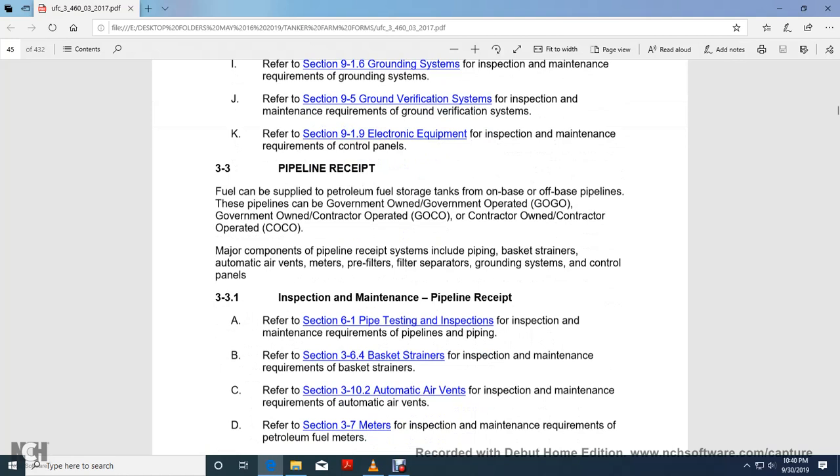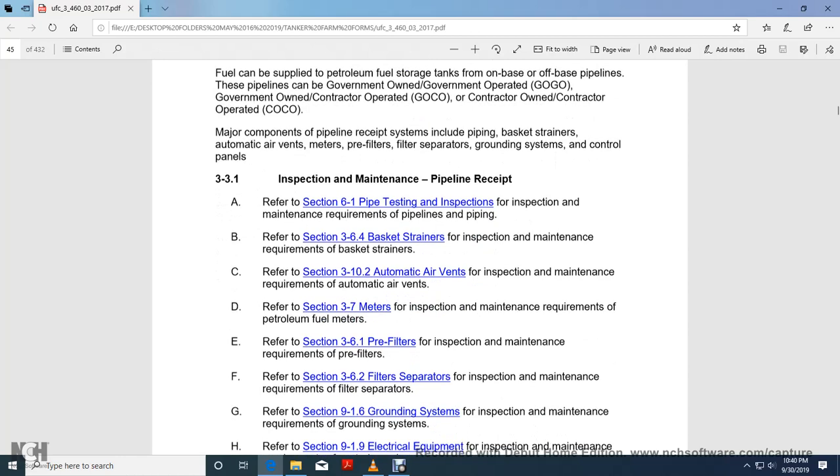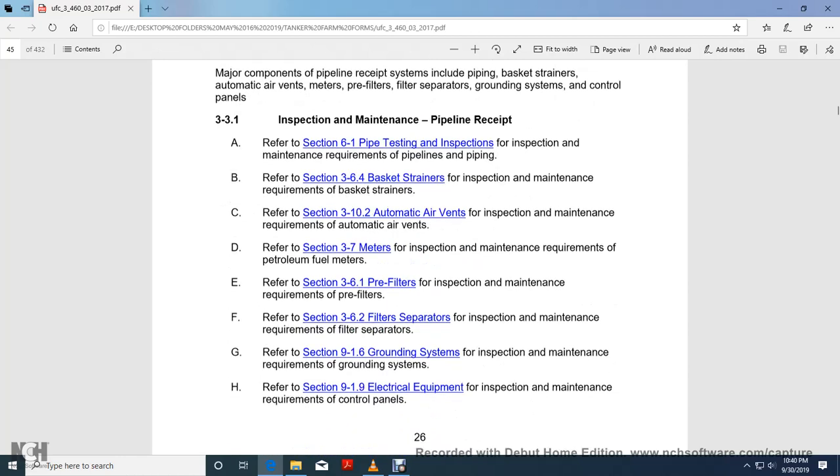3.3 Pipeline receipt. Fuel can be supplied to a petroleum storage tank from on-base or off-base pipelines. These pipelines are government-owned and government-operated, government-owned and contract-operated, or contract-owned and contract-operated. Major components of the pipeline receipt system include piping, basket strainers, automatic air vents, meters, pre-filters, filter separators, grounding systems, and control panels. Inspection and maintenance of pipeline receipt. Refer to 6.1 for pipeline testing, inspection and maintenance requirements of pipelines and piping. Refer to 3.6.4 for inspection and maintenance requirements of basket strainers.